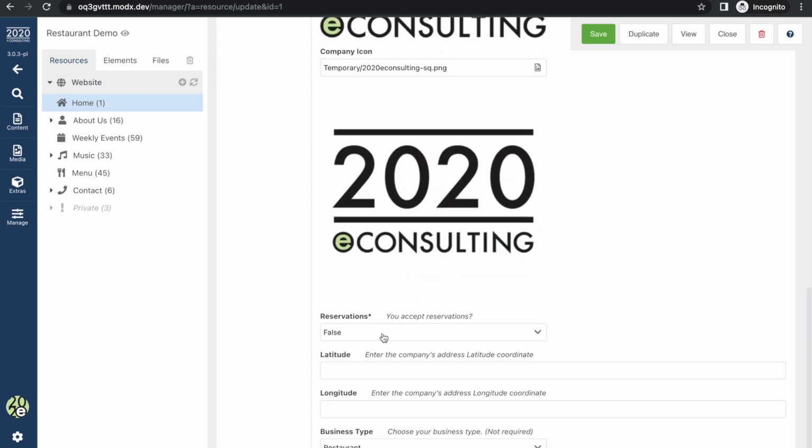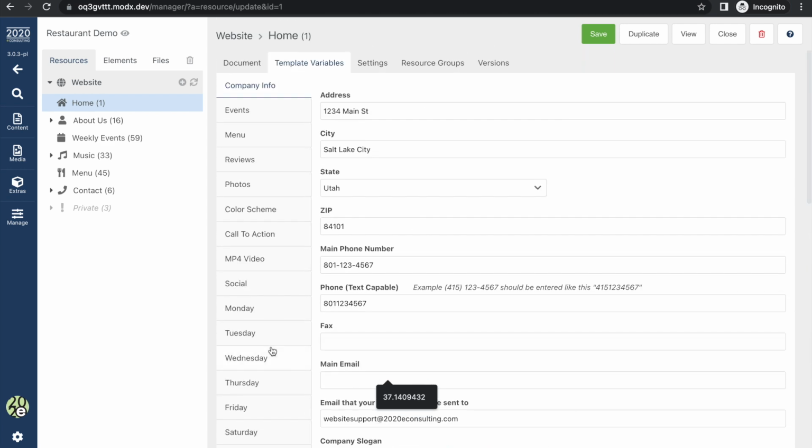You can say that you accept reservations or you don't. Usually we'll put these latitude and longitude codes in for you. And let's scroll back up.